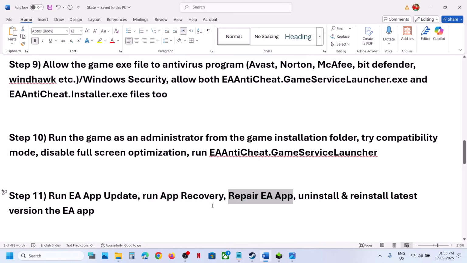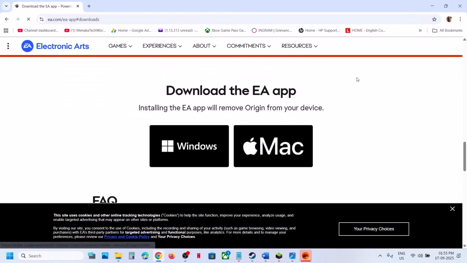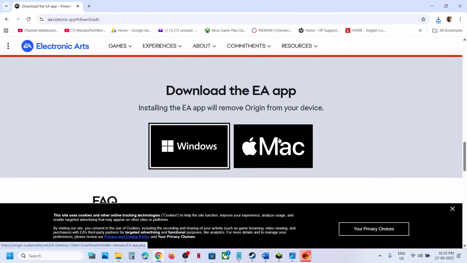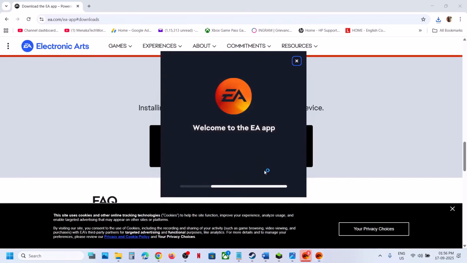To repair EA app, first of all, close EA app. Once EA app is closed, now you can go to EA website and then you can download the EA app, download this file, and then run this exe file. So click on Windows and then run this exe file. And do not launch the EA app, click on repair over here. And make sure EA app is closed when you perform repair. And once the repair is done, now you can check.